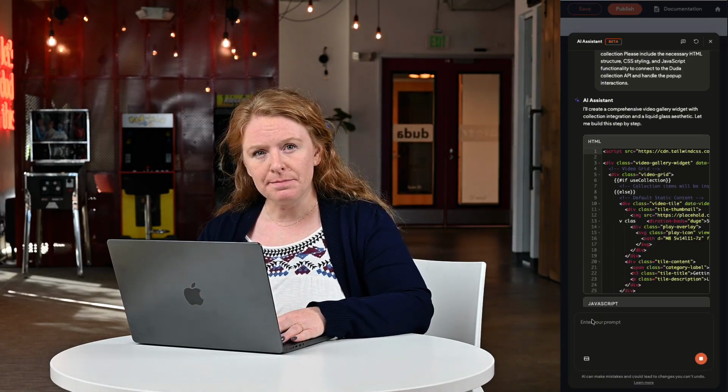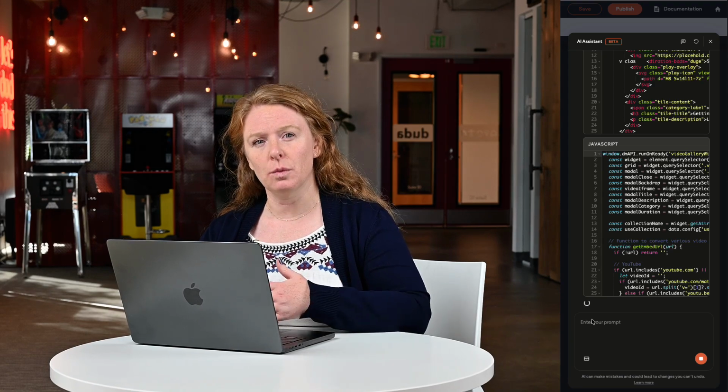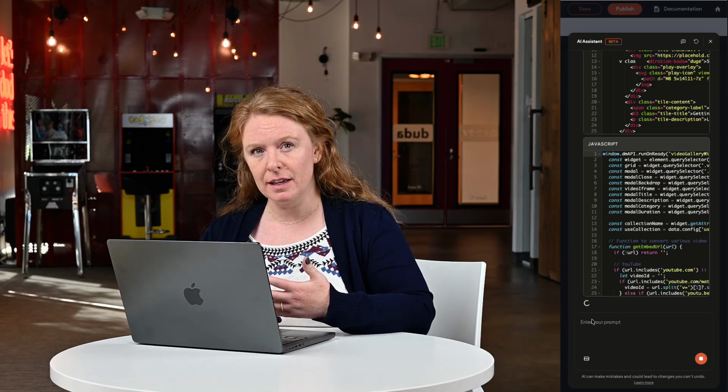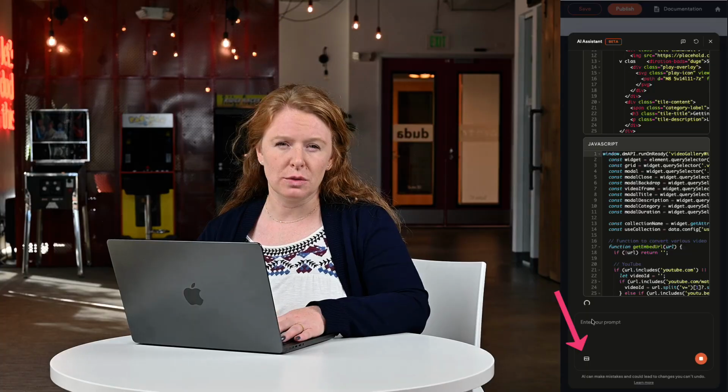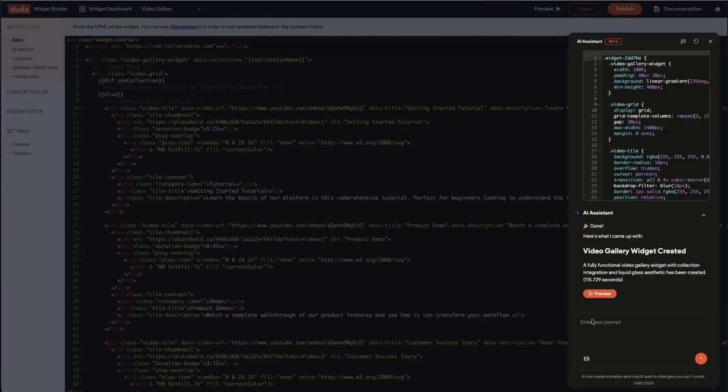Another tip while we're waiting, I supplied written instructions on what I wanted the design of my widget to look like, but know that you can also upload images to use as design inspiration. Okay, let's see what it made for us.